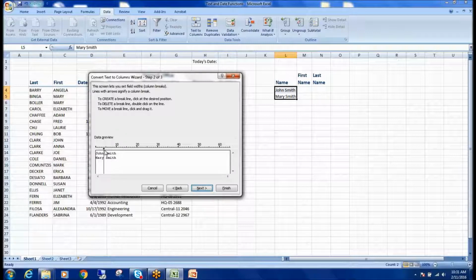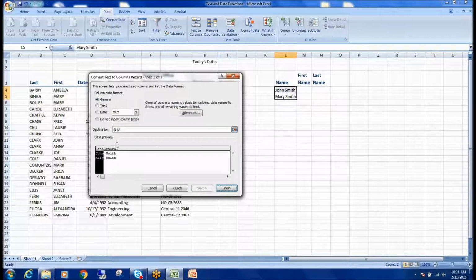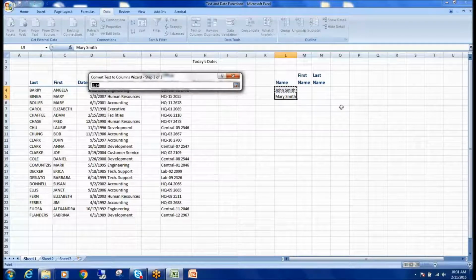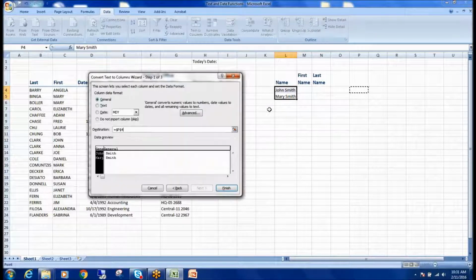But you can see it already knows there's a separation, there's a space in between their first name and the last name, but it's in that one column. So it already has that there. If I hit next, it tells me more about what kind of data this might be, and where I'm going to put it. Right now it's just L4, and I don't want it there. I want to put that somewhere else. I'm going to just throw it over here for now.